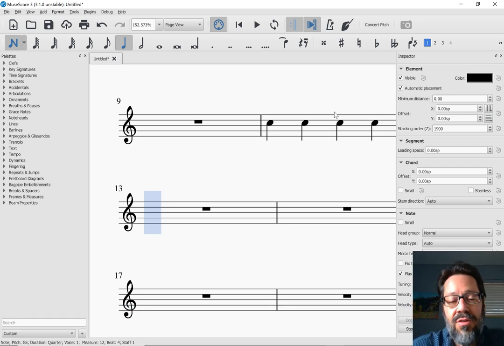So this isn't a bug. This is the way it's supposed to work, because normally you enter notes left to right. It's like word wrap. You go on to the next line when you're done with one line, and it's expected you're probably going to want to enter notes into the next measure. But that's not always the case.